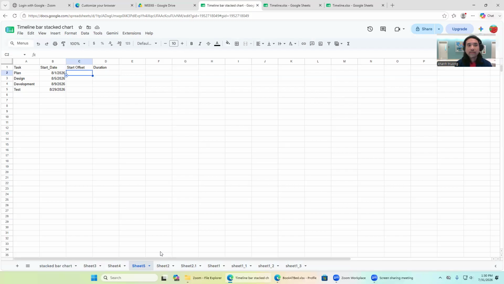So the start offset day is basically how many days there are between the start date of this task and the project start date, the very first task's start date. Okay, so let's say that this is going to be equal. The formula for this one is going to be like this, and then you just minus itself, right?